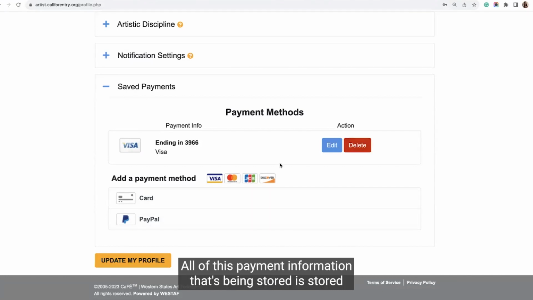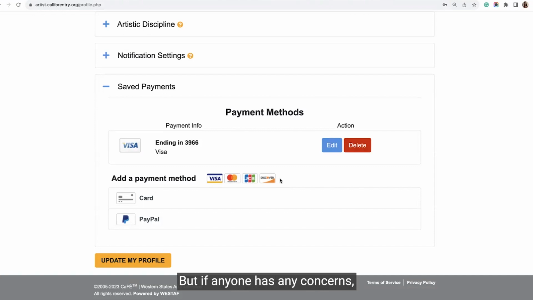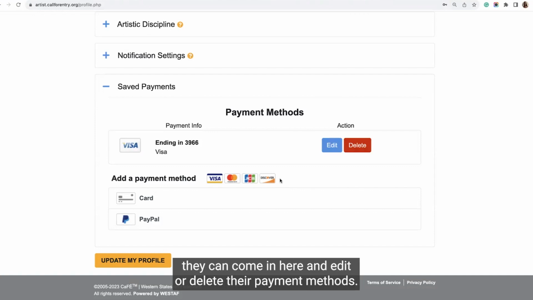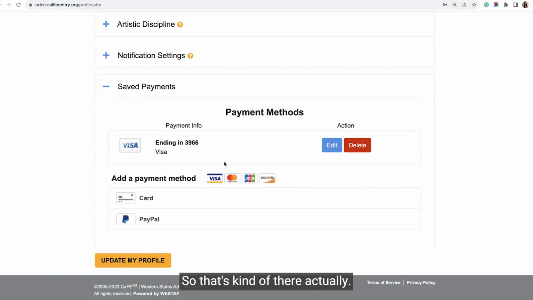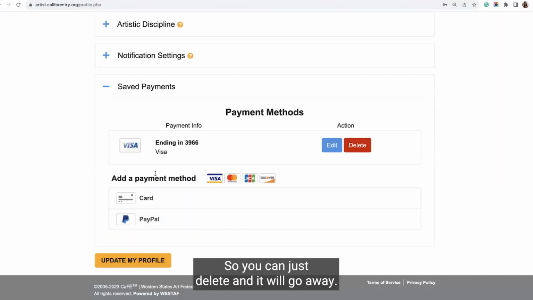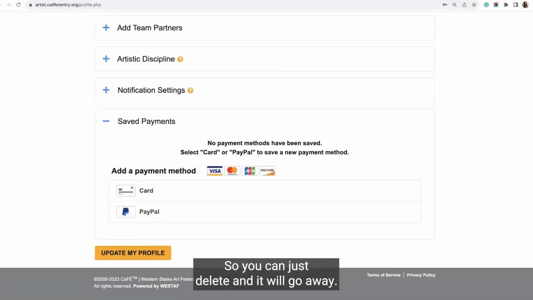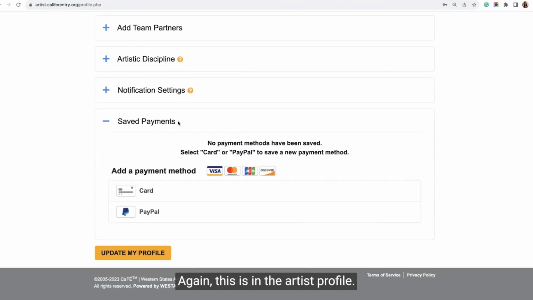All of this payment information is stored securely through our third-party payment processor. So it's all secure, but if anyone has any concerns, they can come in here and edit or delete their payment methods. I'll show you, you can just delete and it will go away. So that was pretty simple. Again, this is in the artist profile.